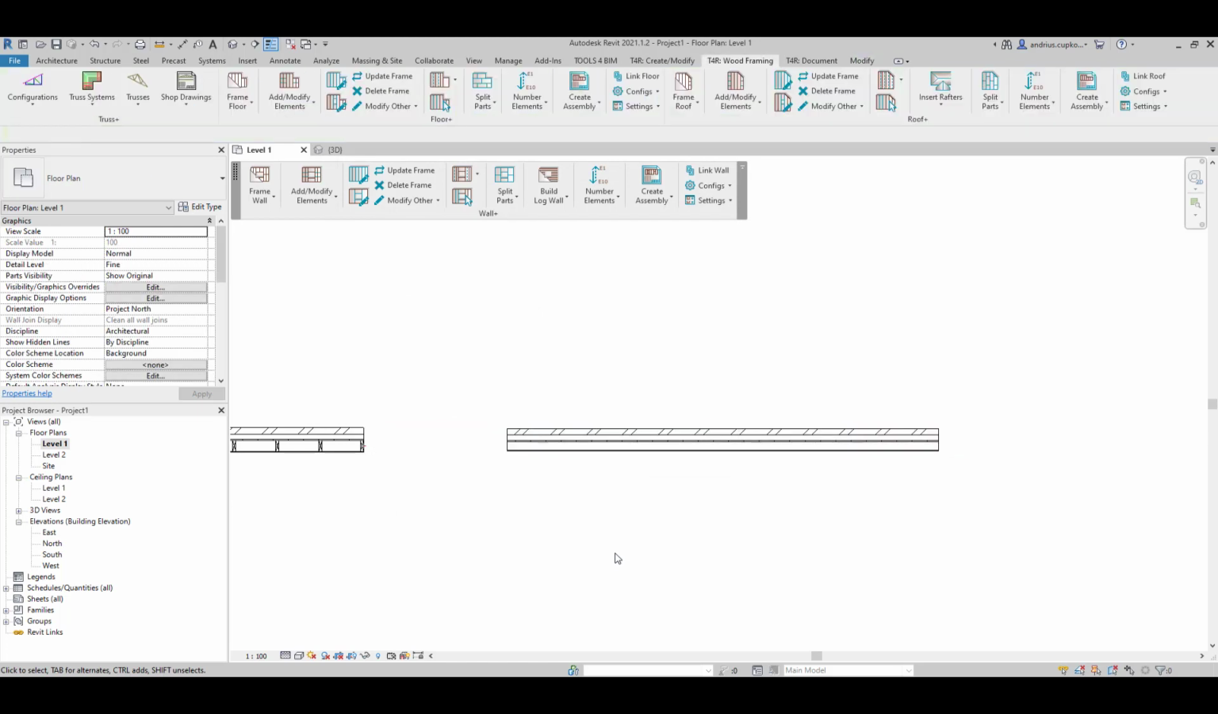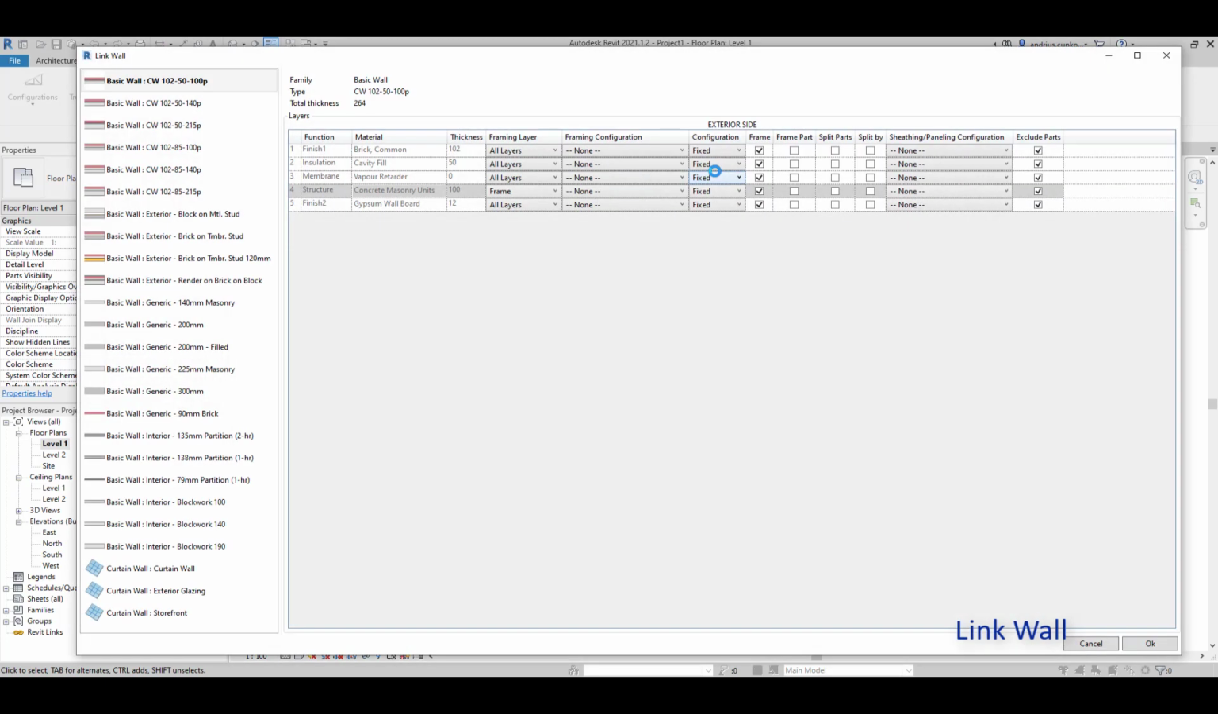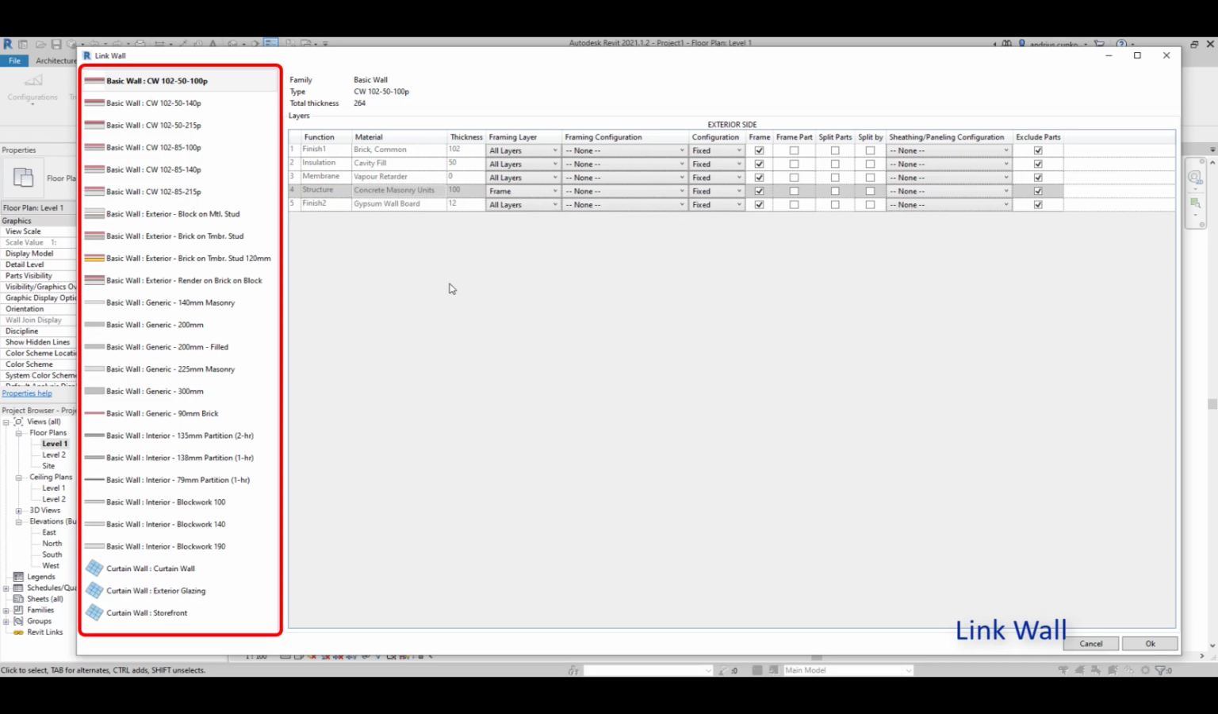So now we have our new wall type. Let's navigate to Wall Plus tool and click on Link Wall. So the purpose of the link wall tool is to link our wall type layers with the configurations. So let's have a look at the dialog. So on the left, you can choose any wall type from the project.